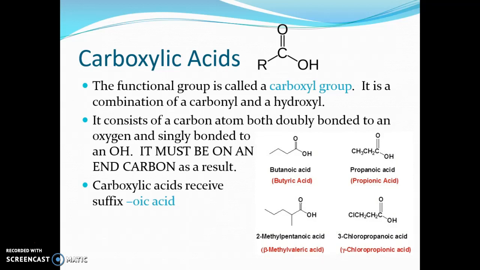And so you can see we've got butanoic acid, 1, 2, 3, 4 carbons with the carboxylic acid on the end. Propanoic acid, 1, 2, 3. 2-methylpentanoic acid, 5 carbons in a row with a methyl group on the second, and so on and so forth. 3-chloro, you're going to learn how to name halogen-containing molecules shortly.